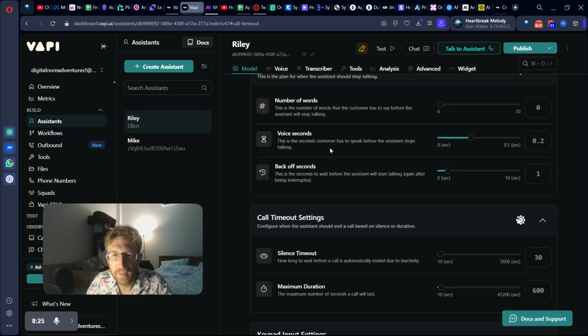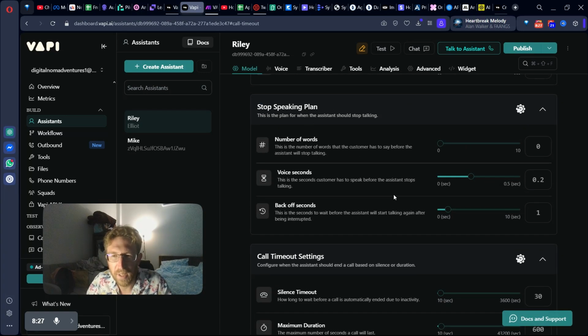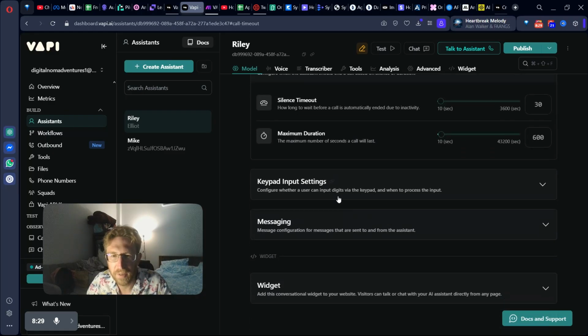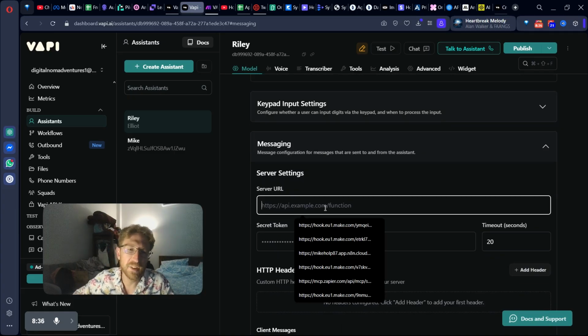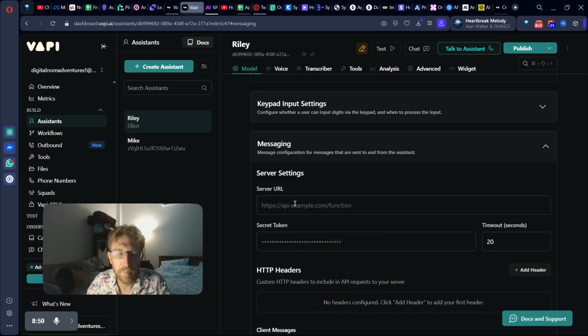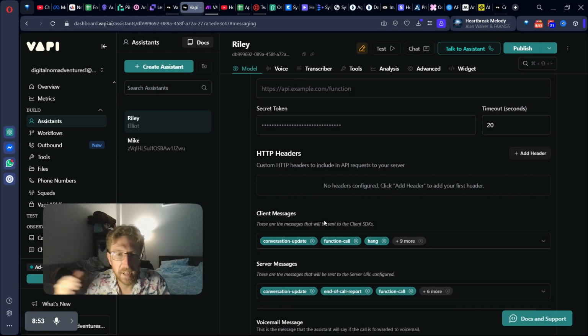And for call timeout, you can leave that as default. Stop speaking plan, just leave that as default. Messaging, we're going to have to set up a few things here. Under messaging is where you can actually connect up your webhook inside make.com. This is basically just listening on the webhook and it's determining when the call has started and when it's finished, basically.